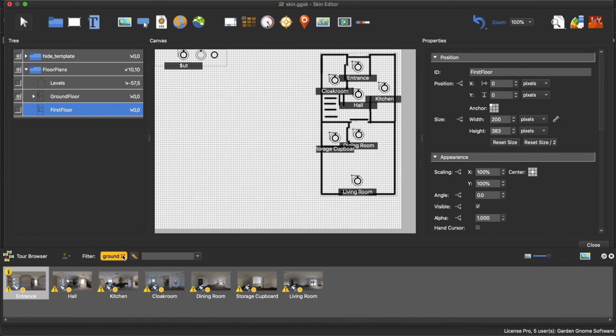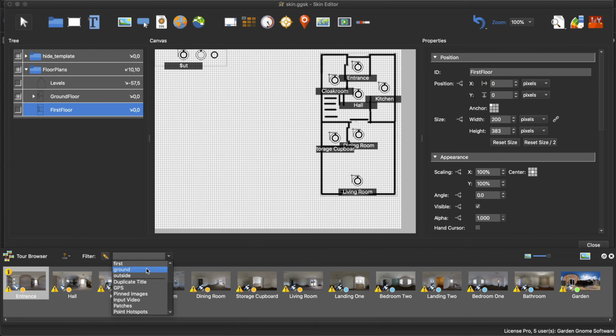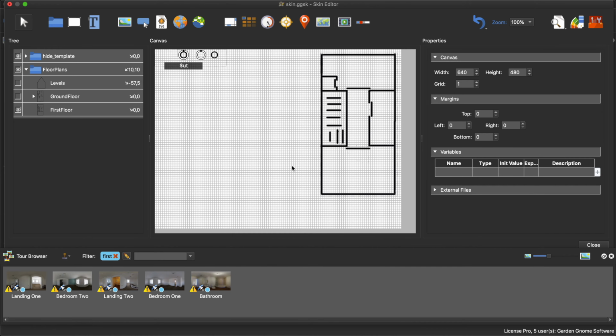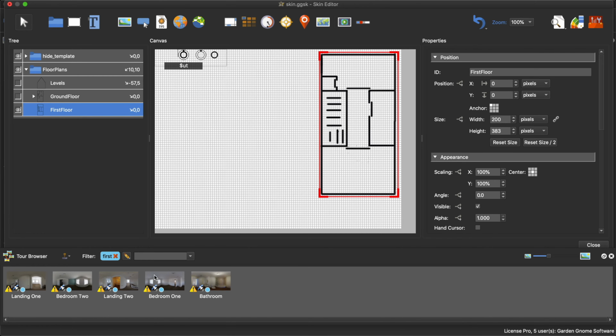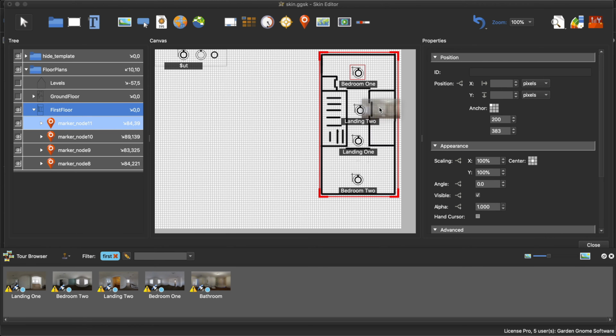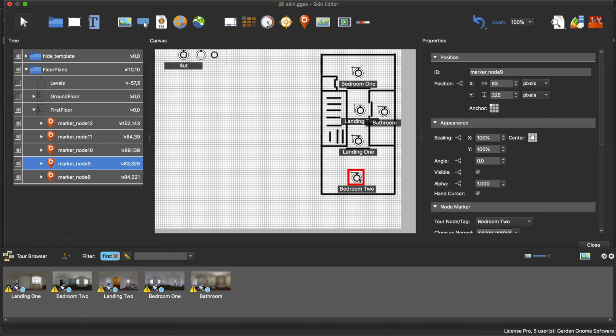Let me select the ground floor. Let me select the first floor. So let's again select first, do exactly the same thing, but this time around I'm going to swap the maps over. Select first as my active map. I can then click and drag landing 1, bedroom 2, landing 2, bedroom 1, and bathroom. And again, do exactly what I did before. I can then reposition these to where they should be. Oh, it's about there, and that's about there, and that should be about there.